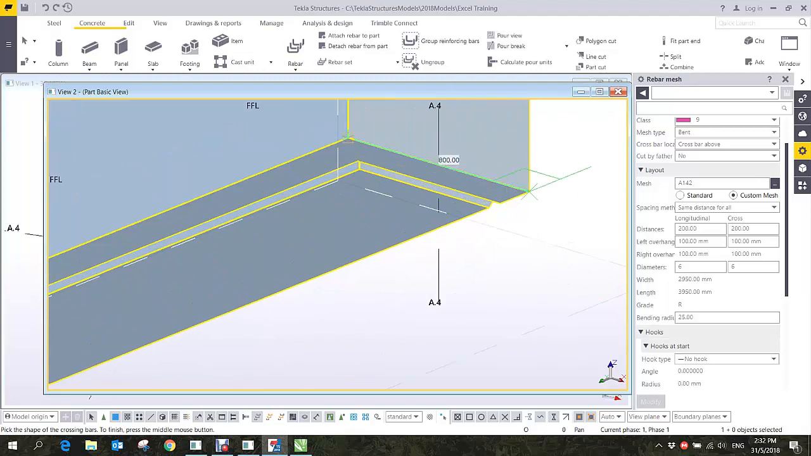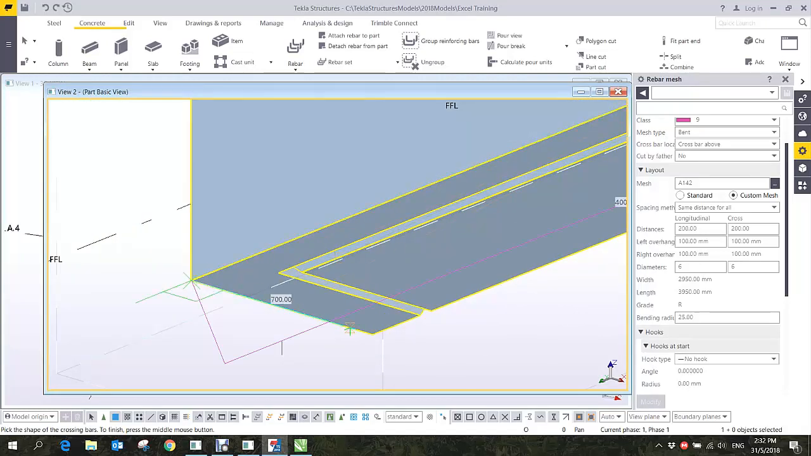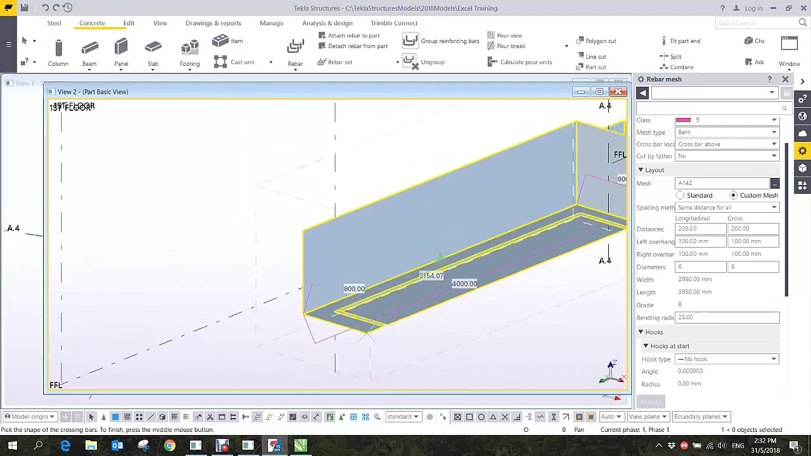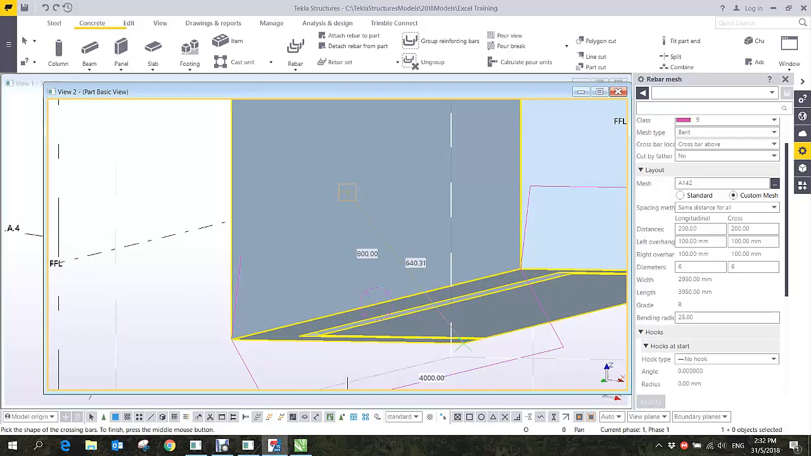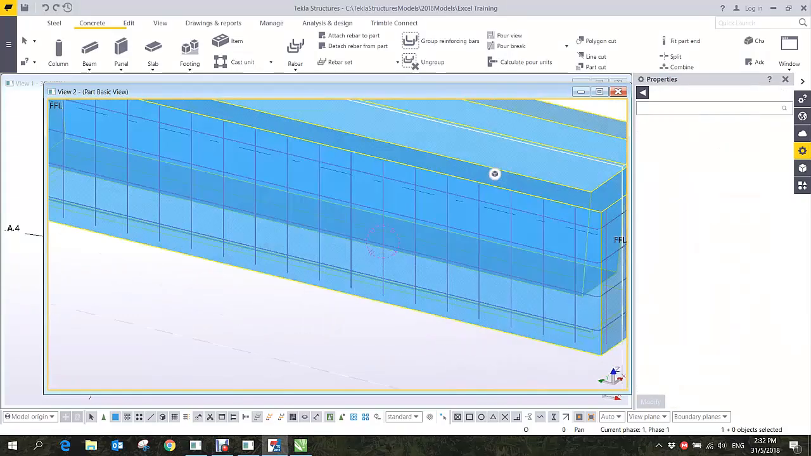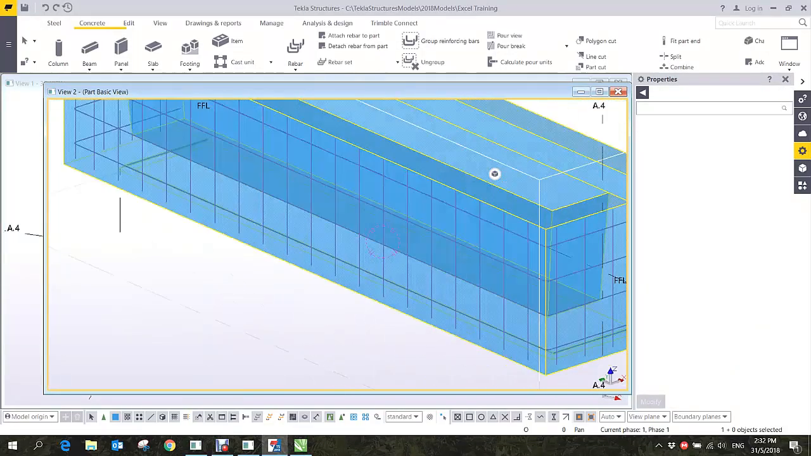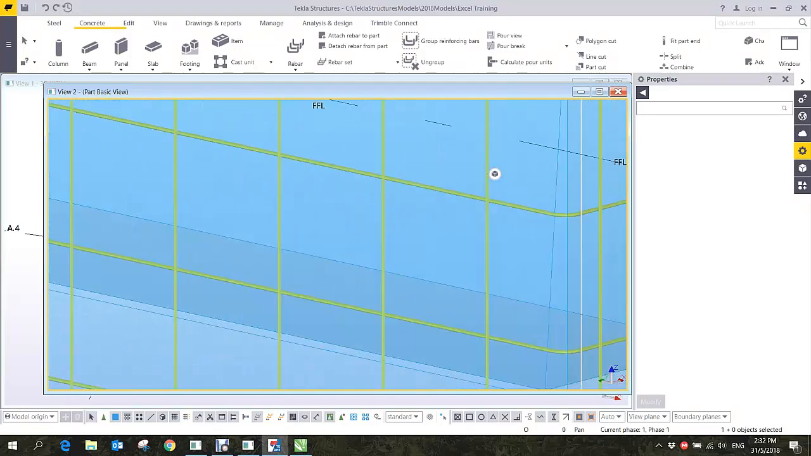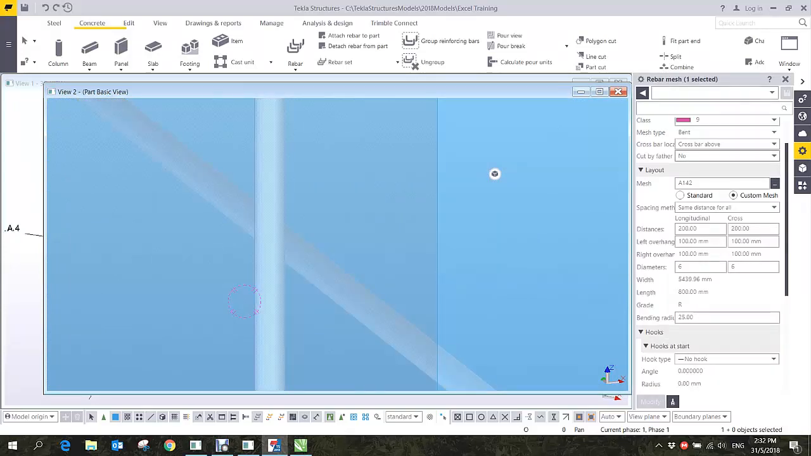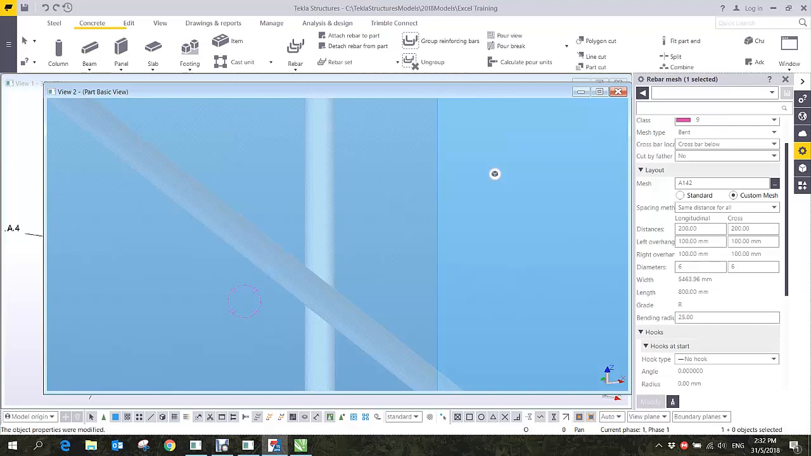So 1, 2, 3 and then 4. Middle button of mouse. So the bending is U-shape. Correct? And then from where? From here. Middle button and then from here to here. And there you go. So you have now this bent mesh. Correct? Now, if you notice here, if I double click on this and then cross above and then below, so change and then enter, it changed the position of the bent mesh.